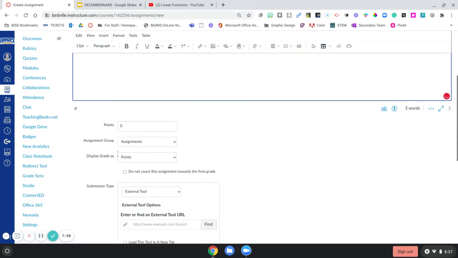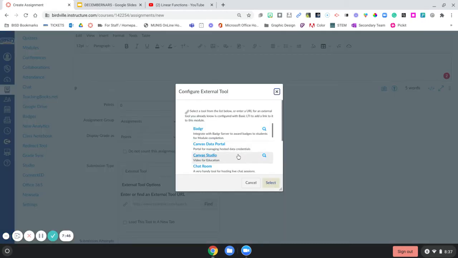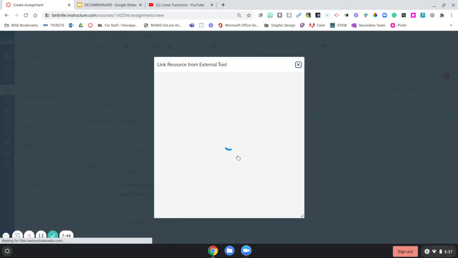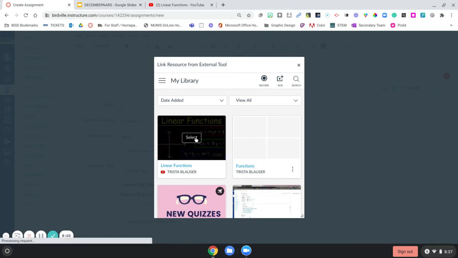And then I will come down here and I will go to external tool and I'm going to hit find and I'm going to do Canvas Studio. All right. So here's where your library will come up. You can actually record and add and do it directly from here. The problem with doing it from here is that I don't think it'll let you turn it into a quiz. That's why you do it on the global navigation. Okay, so I'm going to click this.